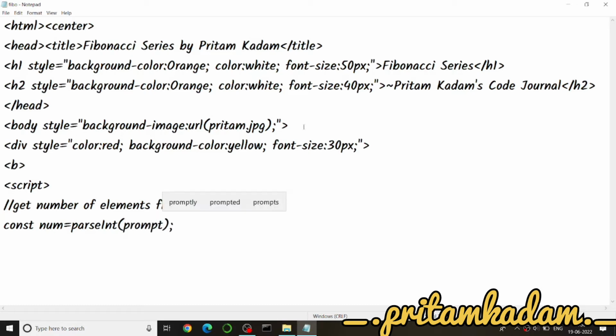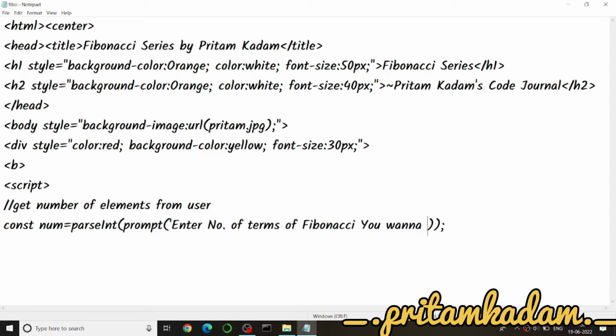So I will write prompt, and in that I will write "Enter number of terms of Fibonacci you wanna print." And then we will declare three variables a, b and c. a equals 0, b equals 1, and c, that would be the summation of a and b. And we will have the summation in the for loop so that each and every element is printed. So a equals 0, then I have to set b equals 1 and then c.